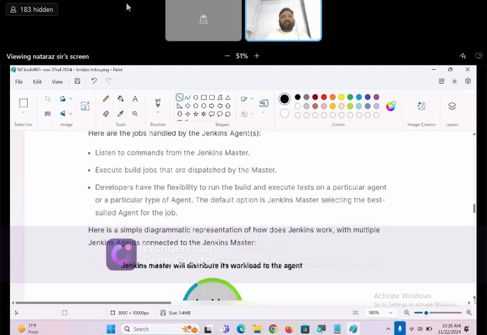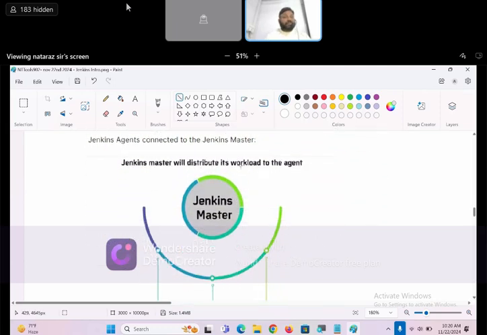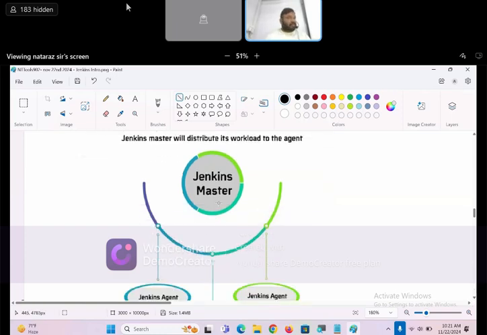Jenkins master will distribute its workload to the agents. In fact, it won't do anything, guys. Everything it will distribute, collect the work back, and deliver to the developer. A supervisor will supervise, a team leader will write the code and monitor the code, supervise the team, and monitor the teamwork, right?